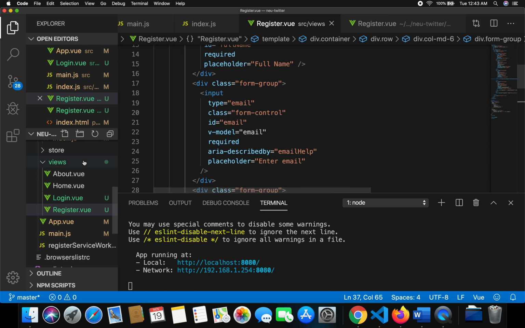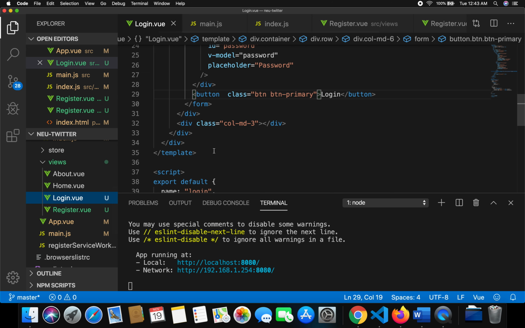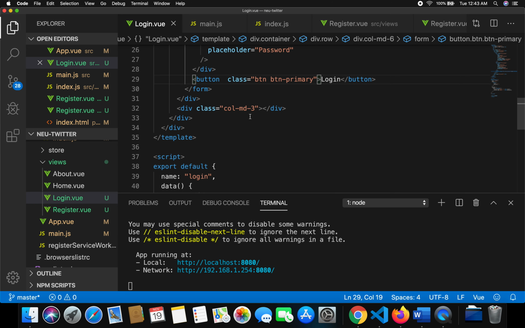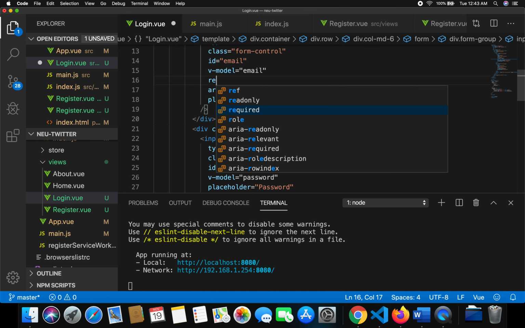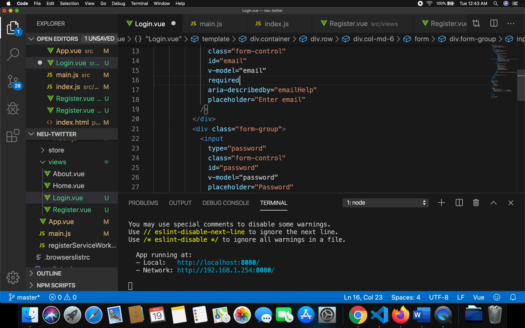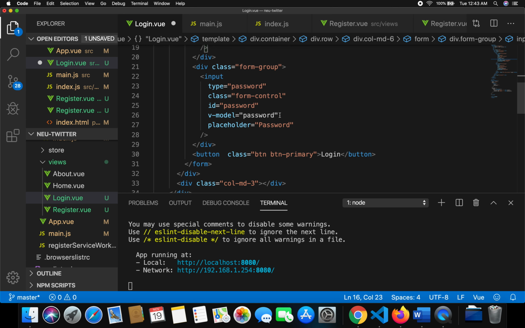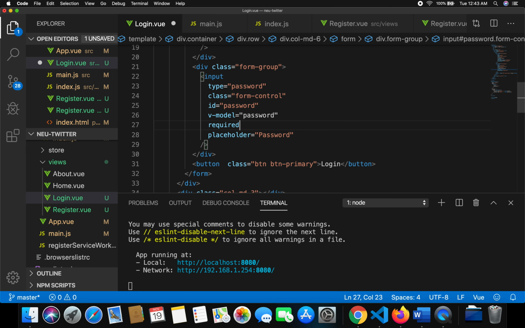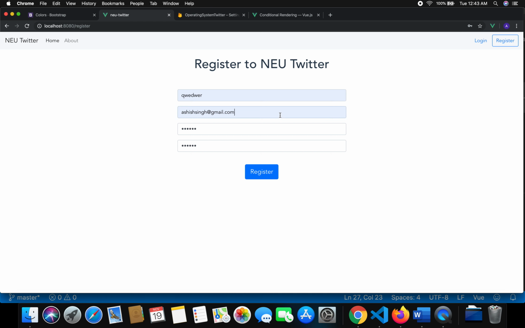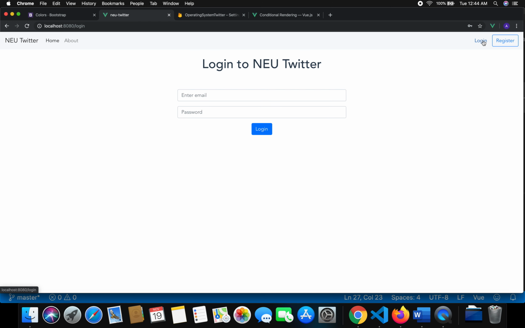Let's go and figure out the login part. So on the login page over here, these two should be required. So I'll say required, and then this is also required. Okay, save this. If we go over here and try to log in, it says please fill out the field.